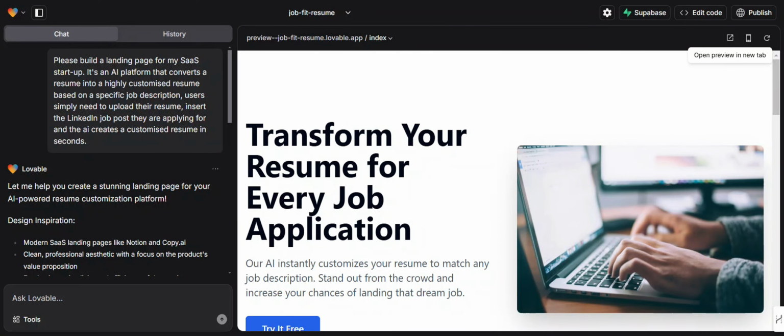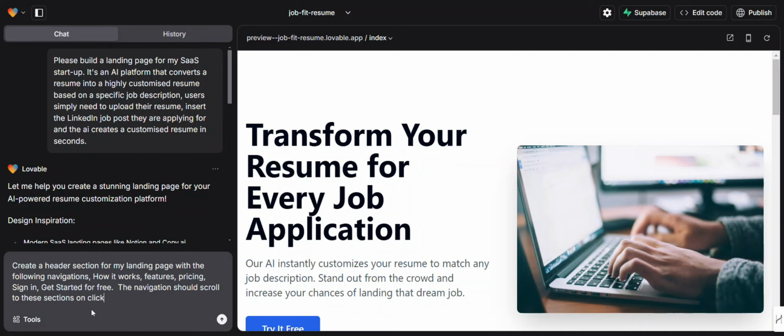Lovable. Okay, my second prompt is that I want to ask it to create a header. So let me just copy what I've done in my notepad. I'll put it here.